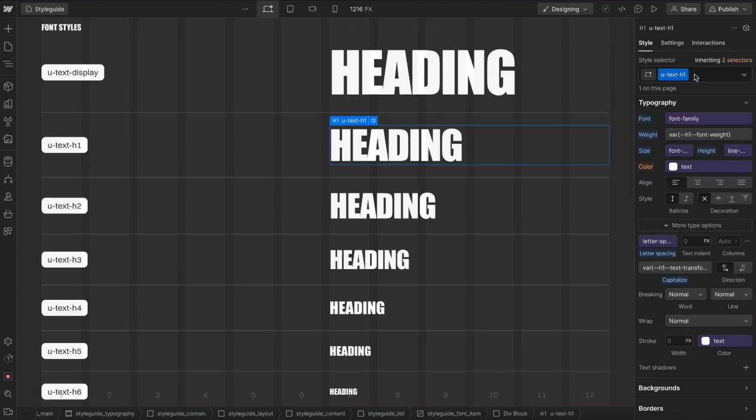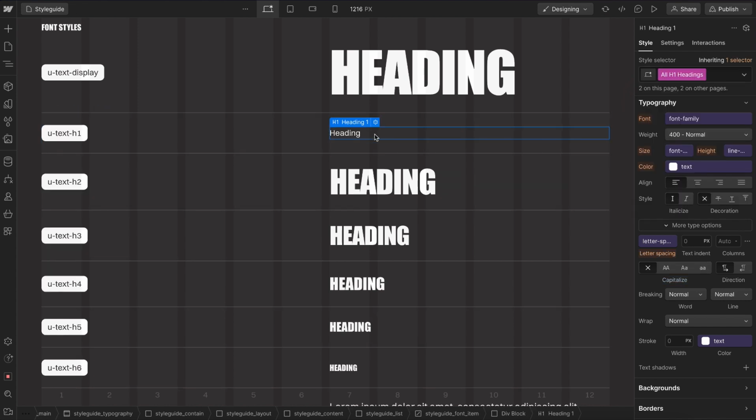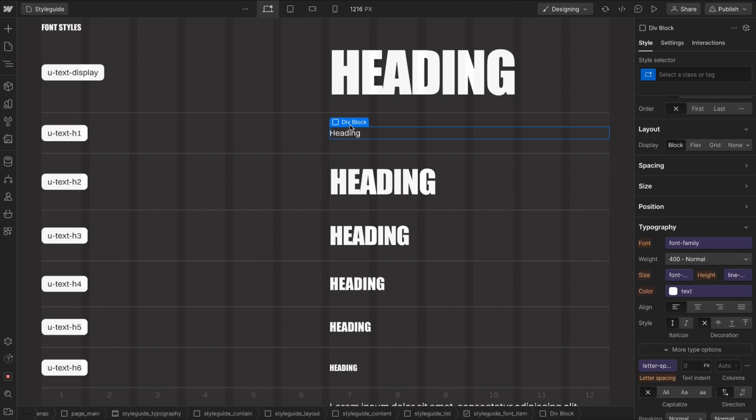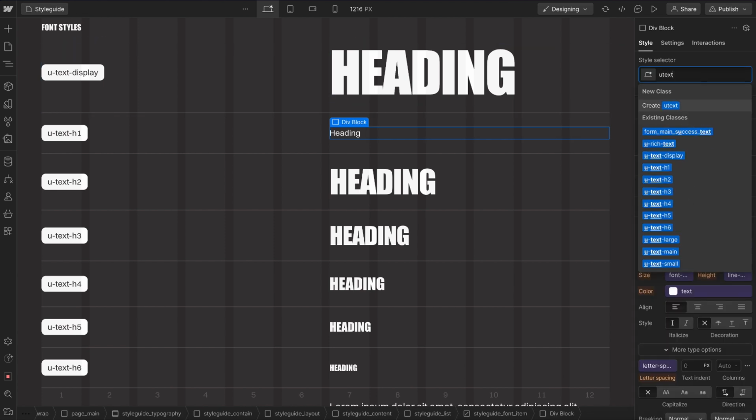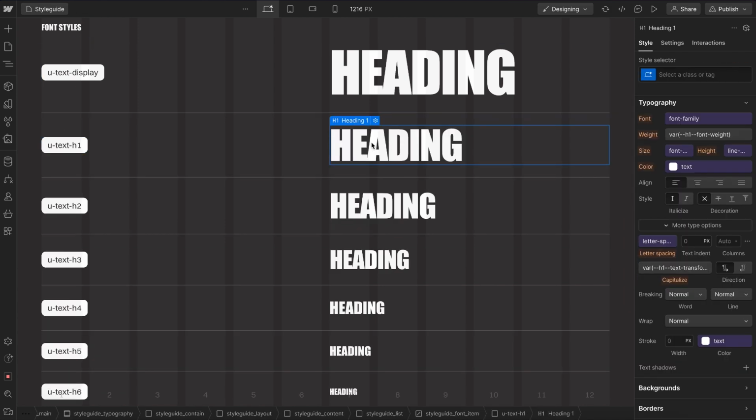Now, one thing we'll notice if we remove this class is all of our heading tags have no styles by default. That means instead of having to apply the class always directly to a heading, we could apply the class to the parent of the heading if we'd like, and it will just receive the font styles from its parent.